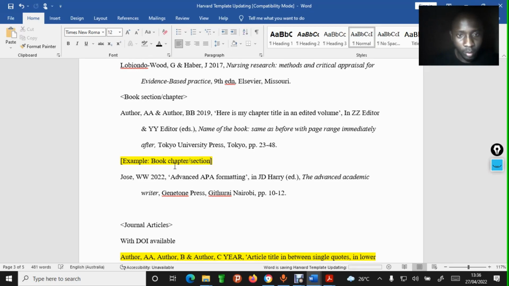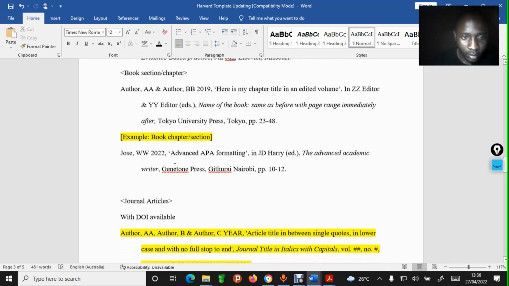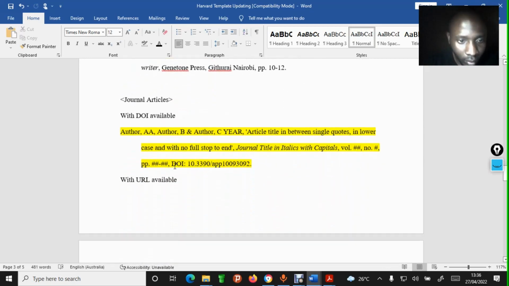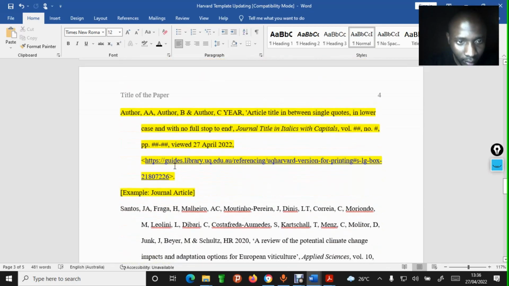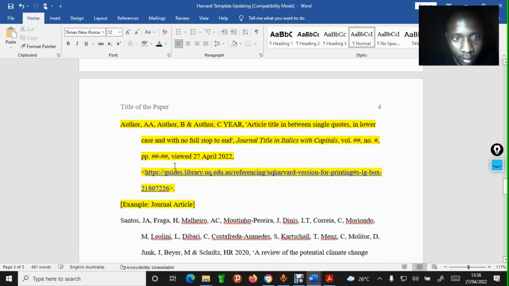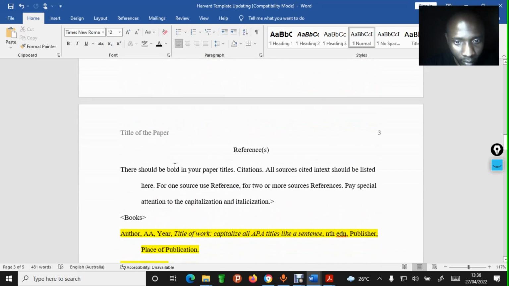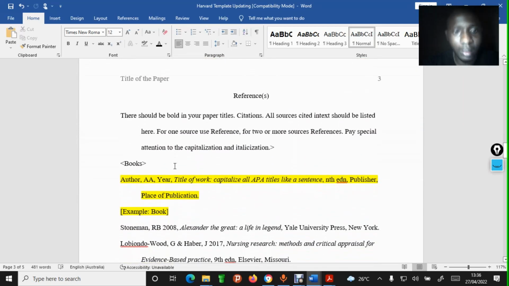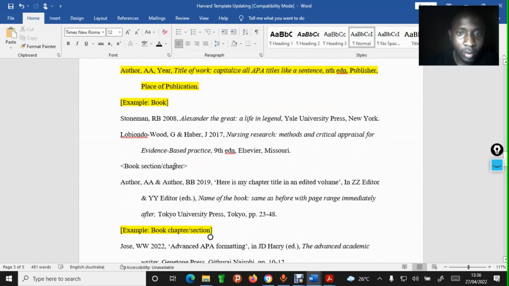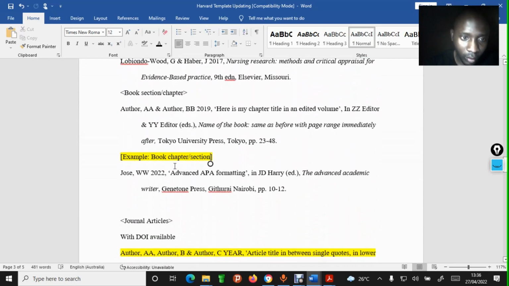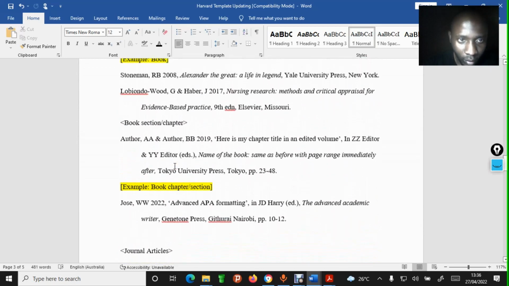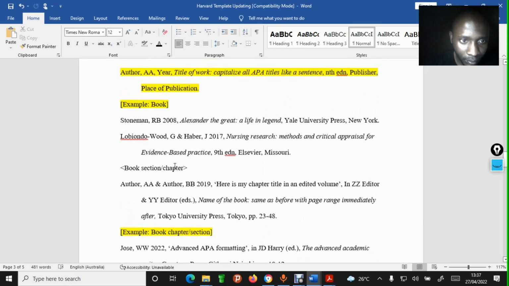Right. Sorry about that, these notifications and all that. So I'll format this one later. I'll go through this one and then I will share these final ones with you. Example book chapter section. Example book.